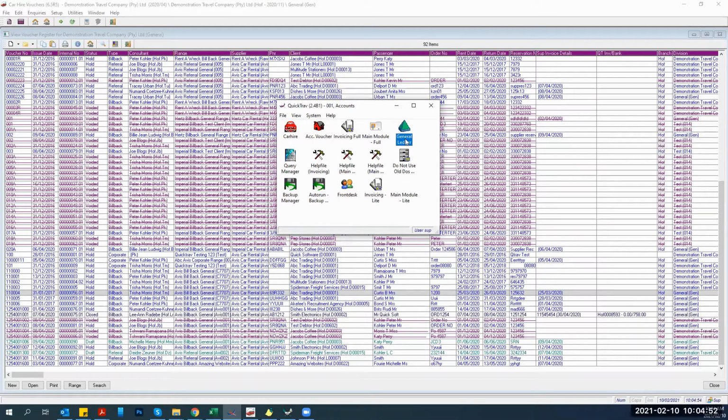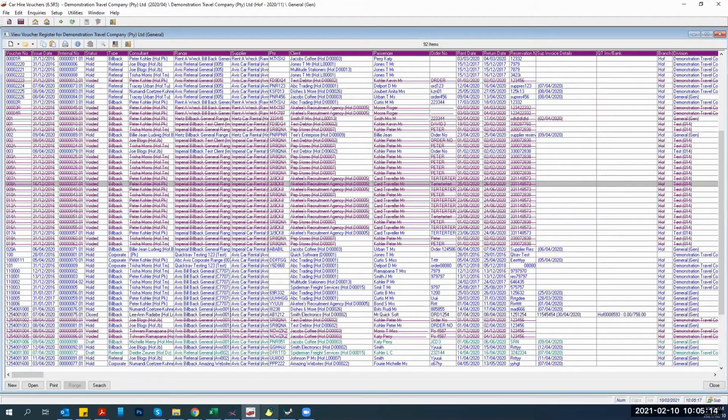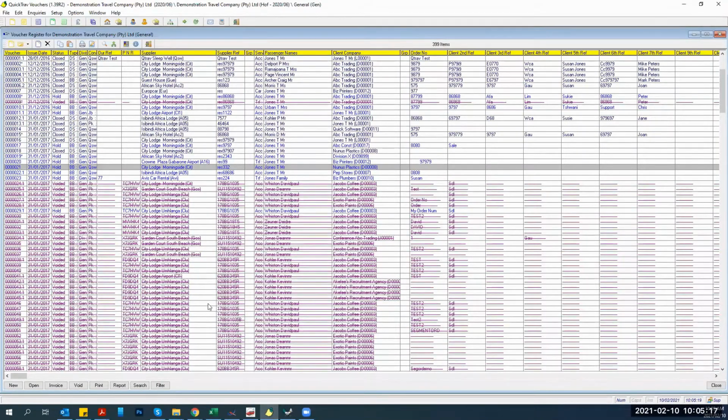Today's session is to remind you that if you are using the car hire program that I have here in the back, or the actual voucher program, if you've done any vouchers and you get your supplier invoice, you don't have to type all the information that you already have in that voucher. You don't have to type it up again. You can tell QuickTrav in the invoicing module to please go and retrieve it. So let's go look at a voucher.